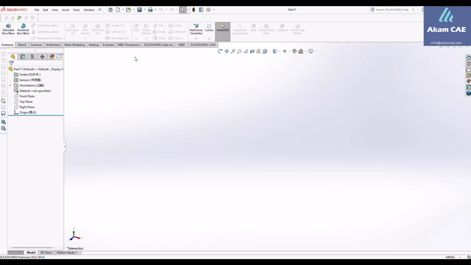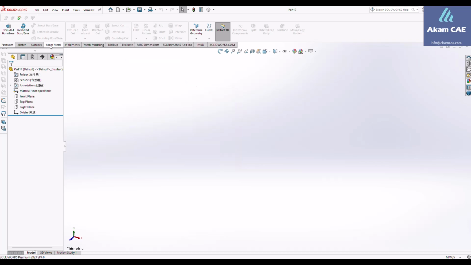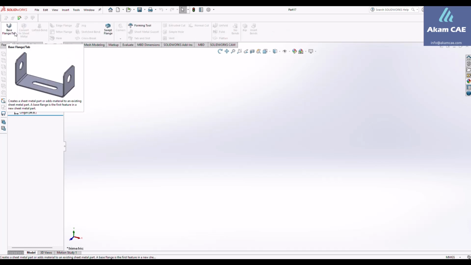It's easy just to right click on this tab, go to the tabs, and then tick the sheet metal. See, you will see the sheet metal here. If you go towards the sheet metal tab, you will see different commands here.